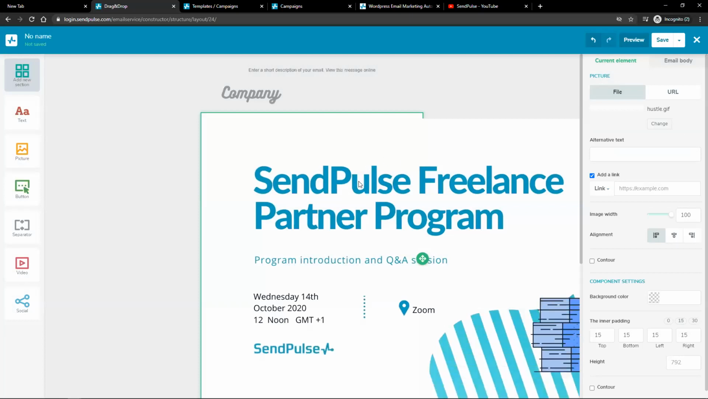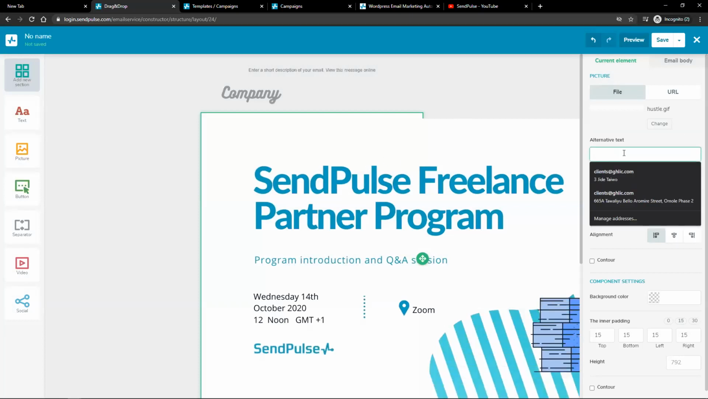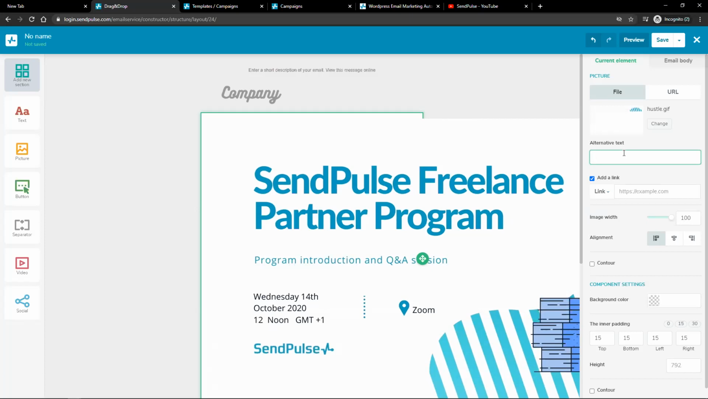Once you import an image to your template, always add an alternative text. Alternative text simply means if this image does not load in a user's email, the user should be able to know what the image is. So I would say freelance program.